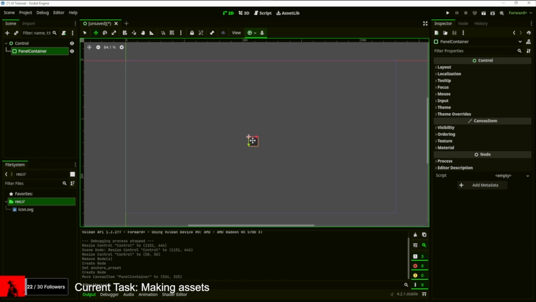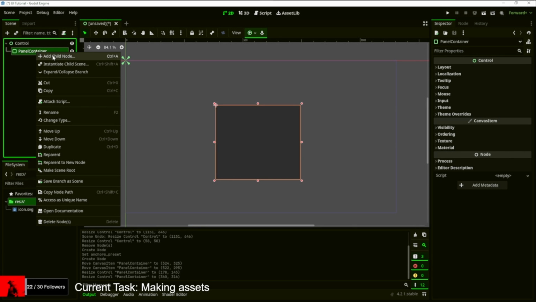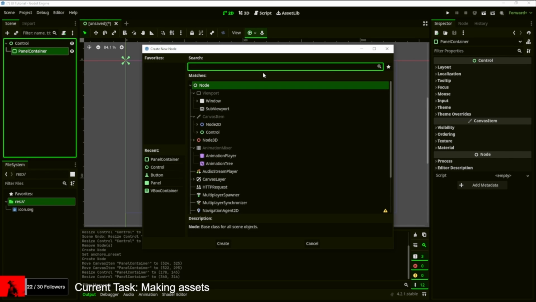One of my things I wanted to do with my UI is to have a window in the middle of the screen. So here's my viewport. I drag my panel to the middle of the screen, and then I resize it to be the size that I want. Okay? So going good so far. I need to add buttons, and I want the buttons to be laid out exactly how I want. So I'm going to add some buttons to my panel container.